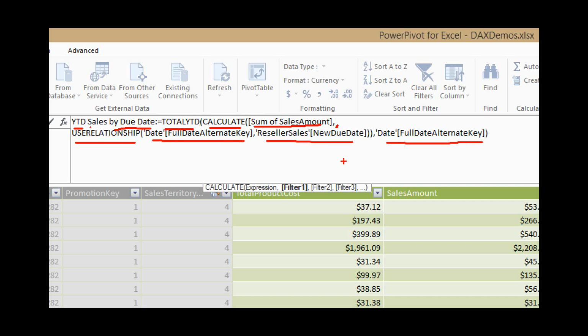Use relationship, you tell it what table, or you tell it where your table's at. This is my date table and where the alternate key is at. And then you just tell it what two columns to actually map together here. And then on my total YTD, just wrapping that around it. And again, you have to put your full date alternate key or your actual date key at the end of your total YTD, and that's it. And now it does my year-to-date calculation based on my due date.